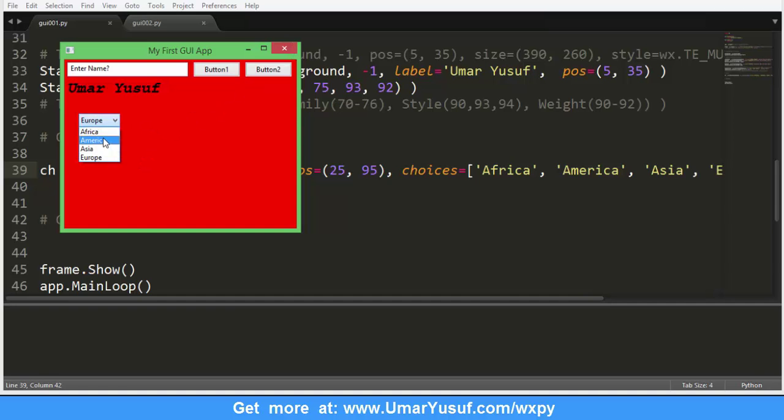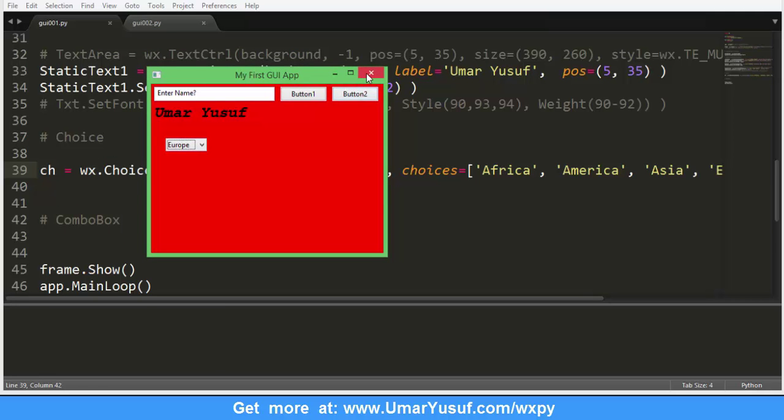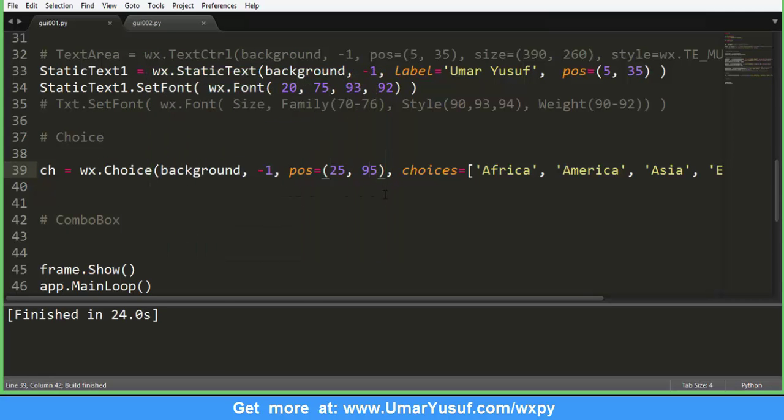So if you wish, you can set any of these options as your default choice. You can check the documentation API to do that. So that is how to create the choice list. Then the next is the combo box.